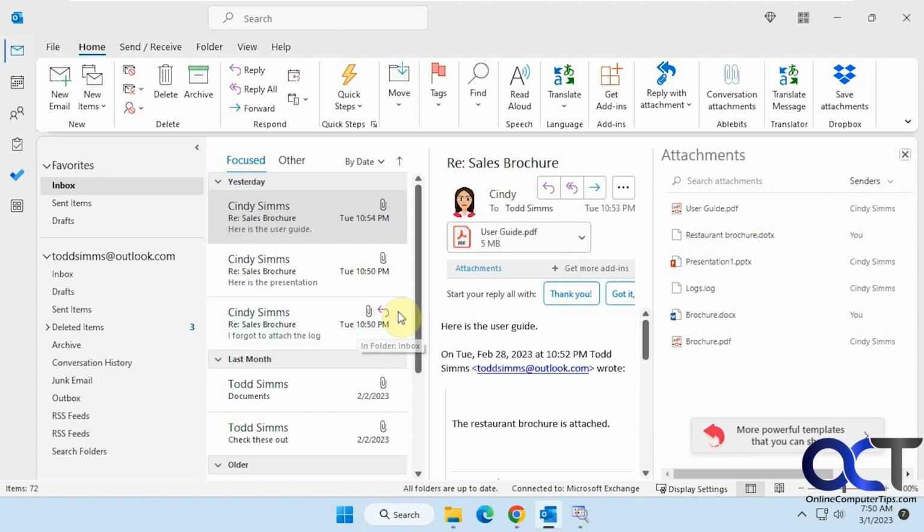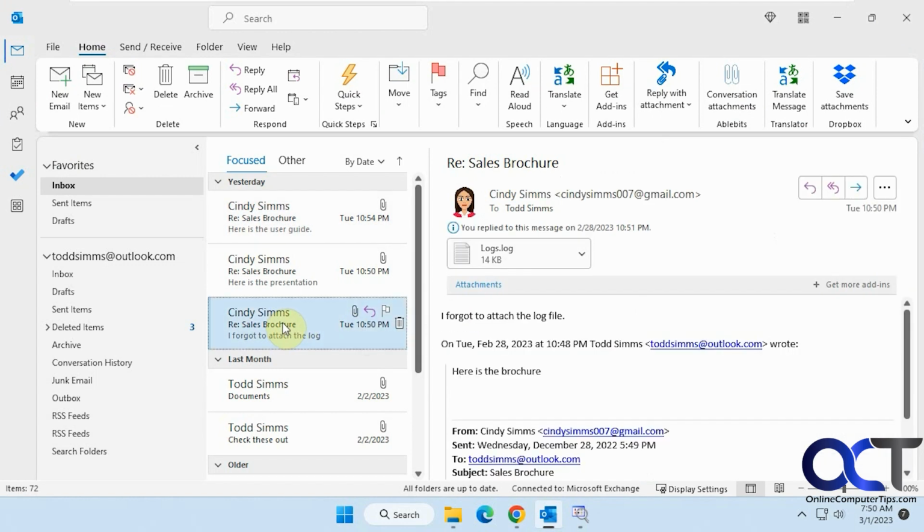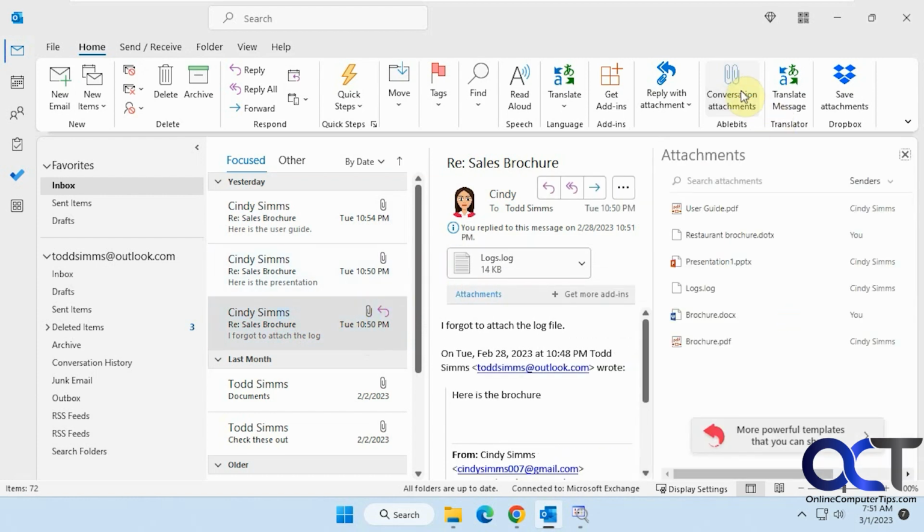And even if you're not on the newest email, if you click on, let's say, an older one, it'll still find the same attachments from newer emails, so you don't have to be on the newest one.